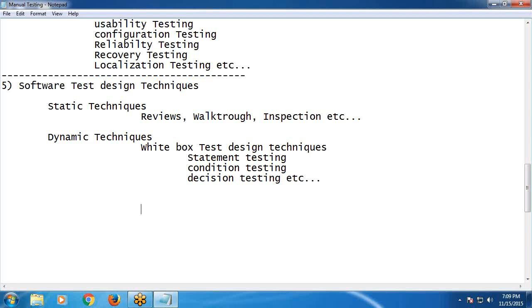Next, black box test design techniques. Black box is our area. Independent testers conduct testing using black box test design techniques.